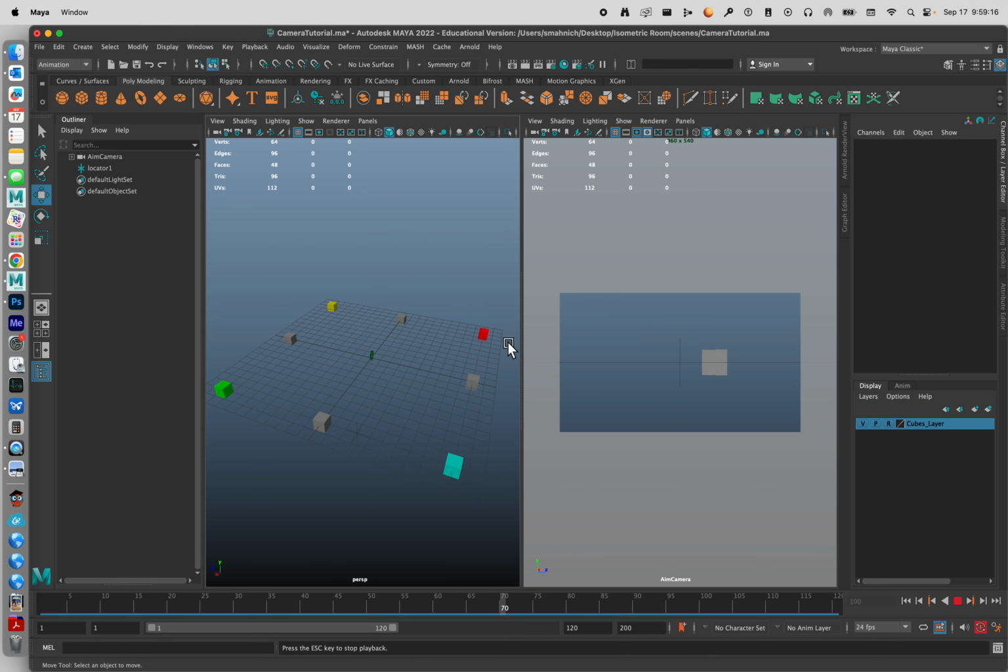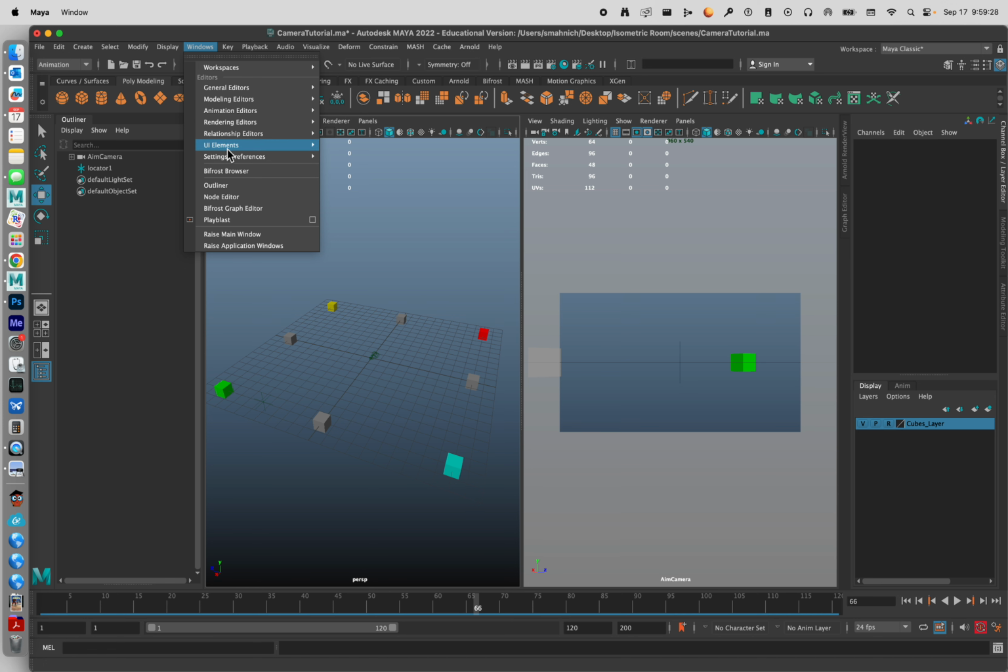As you can see, both of my viewports are playing. If yours are not playing both viewports, let's fix that setting real fast. This will make the animation process a little bit easier. So you want to go to the Window menu up top, Settings and Preferences, Preferences.